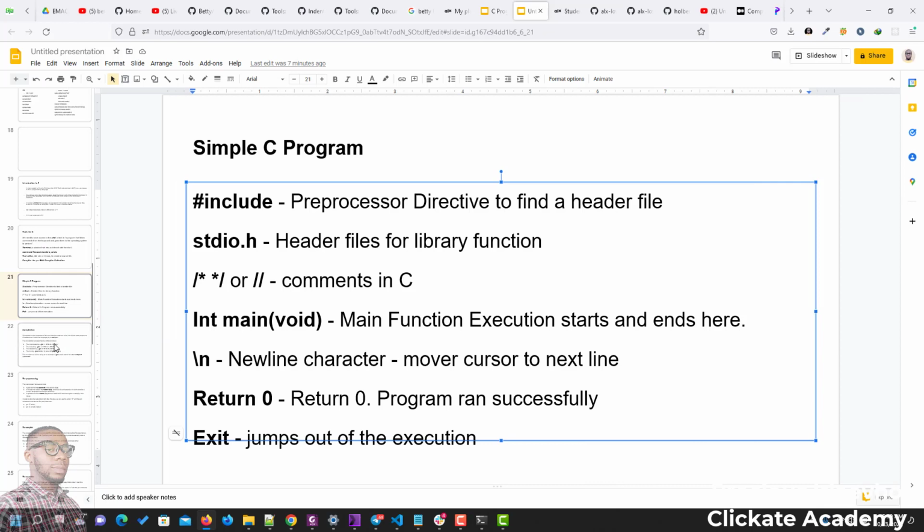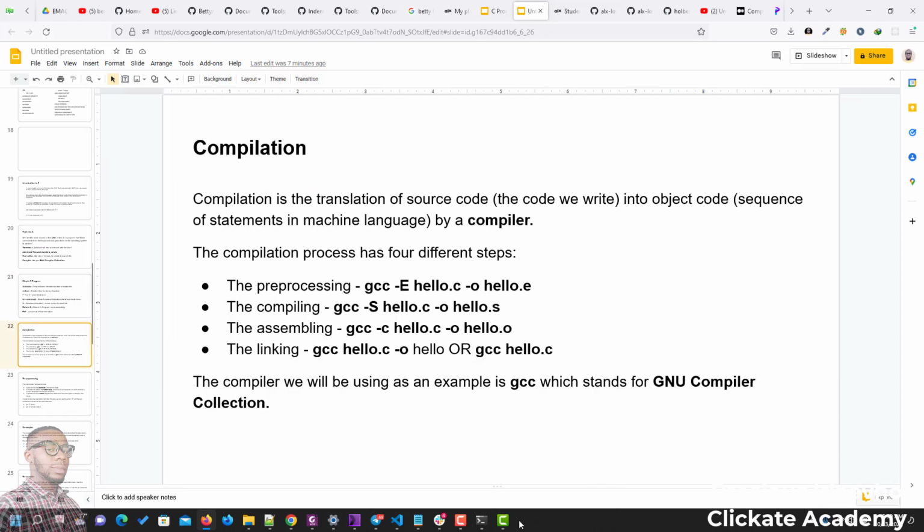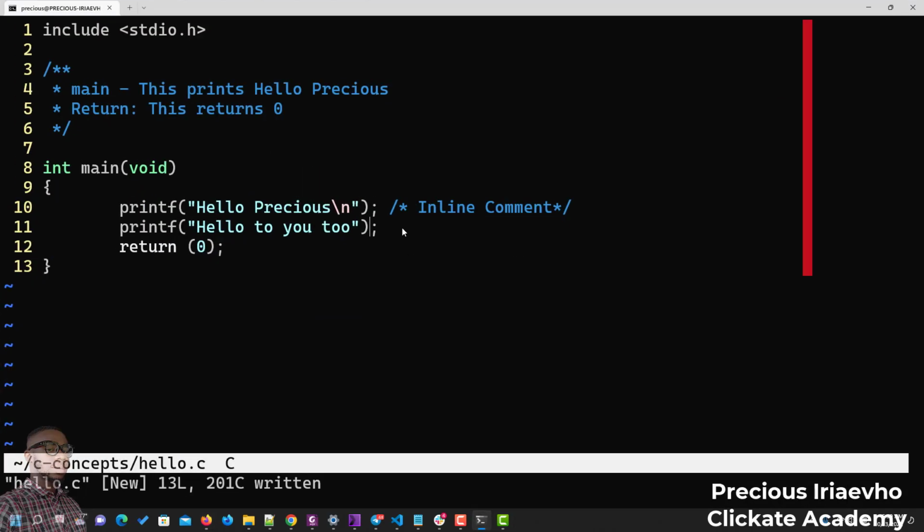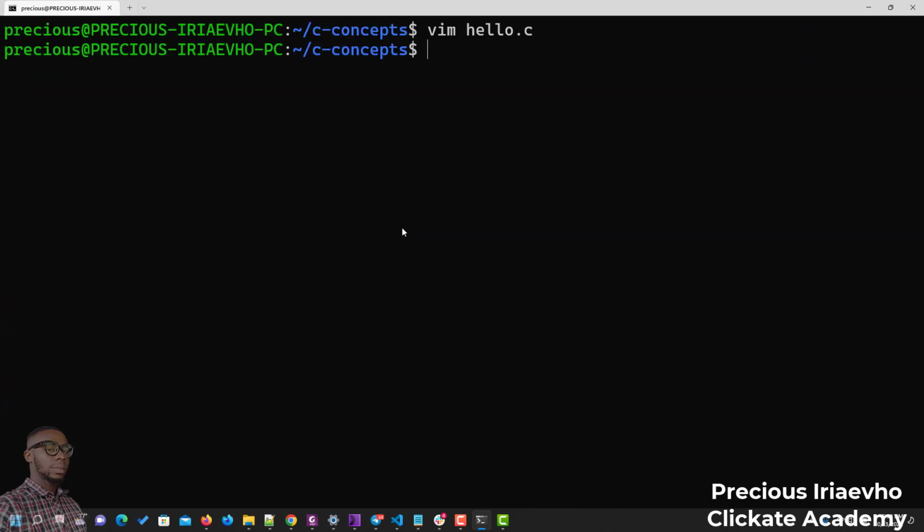So the first thing we need to now know is compilation. How do we compile this file? Like we said, the computer cannot understand this file the way it is right now. So for it to understand it, we have to compile it. But before we compile, let's ask Betty to check our file if the file is okay.